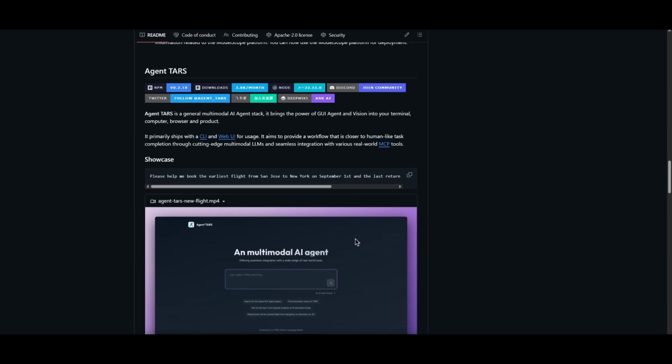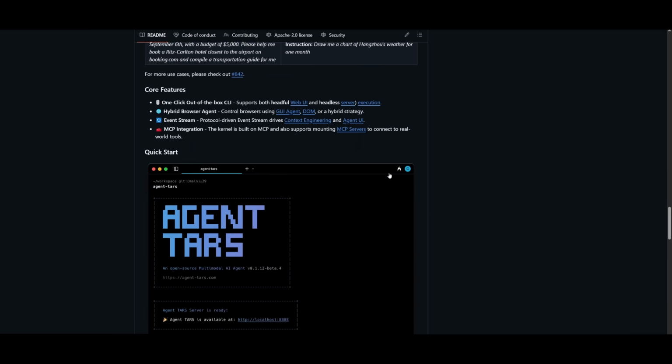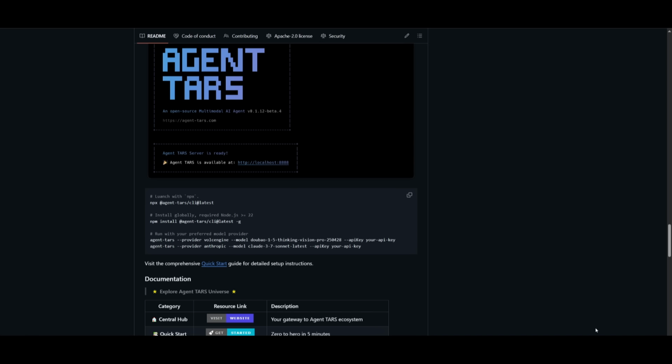We can first get started with Agent TARS, and I'll leave this repo in the description below. But essentially, we're going to be installing this within our CLI, and it's super easy to get started, especially if you're having this integrated within your terminal. The only prerequisite is having Node installed. Make sure you have the latest version, as they have stated over here.